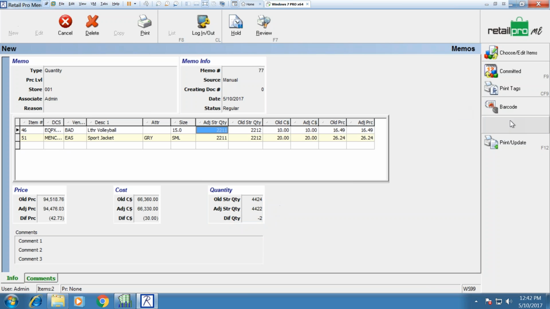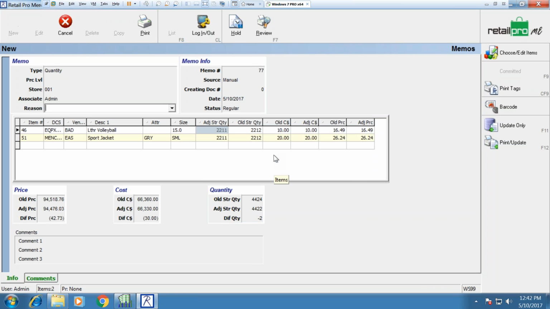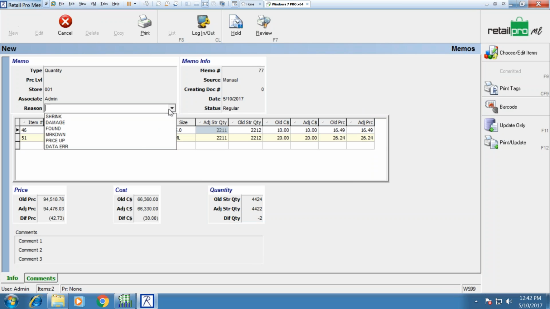Okay, so from here, if I tried to update this, information must be entered in the reason field. So you cannot update a memo without a reason. And those reasons can be put in your system preferences to give you some options. It's nice to have consistency across your memos, or you can manually type in a reason if you want.